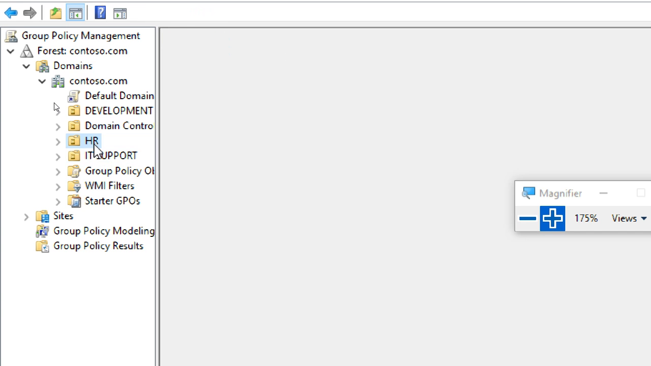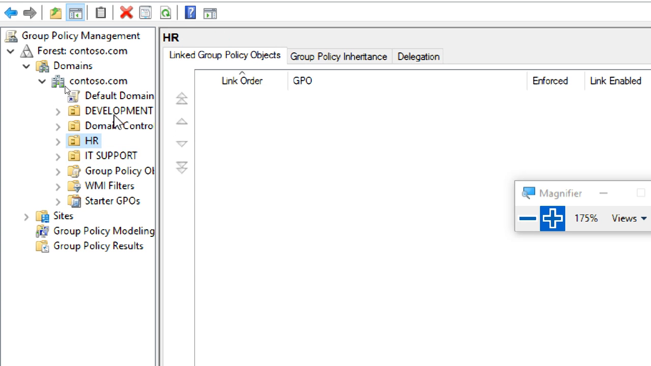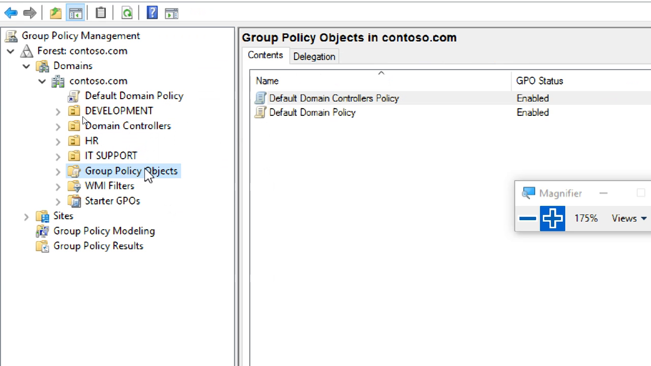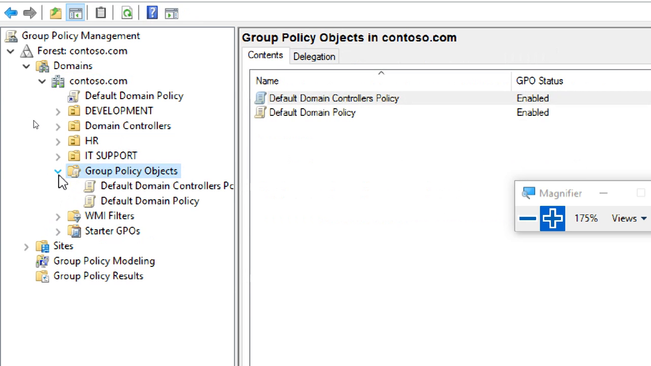These are all we created now: IT, HR, Development. Of course, Domain Controllers is there by default. Okay, this is Group Policy Objects. Once you expand contoso.com Group Policy Objects, two policies are already there. Don't touch them. They are default policies: Default Domain Policy and Default Domain Controllers Policy.